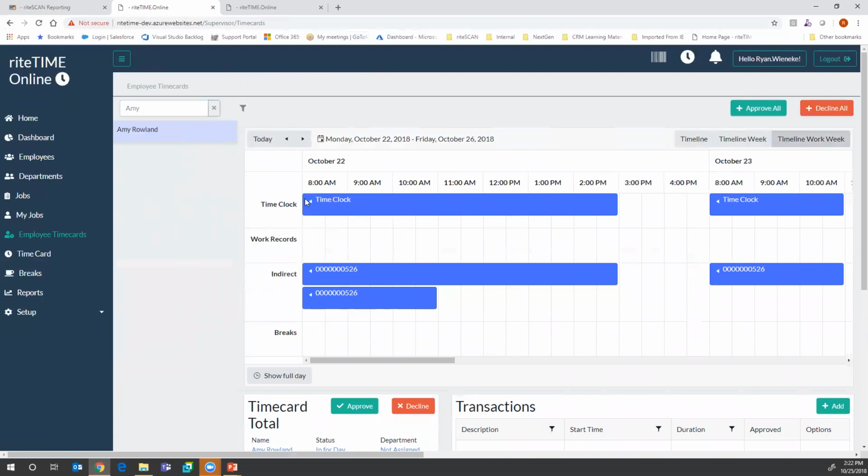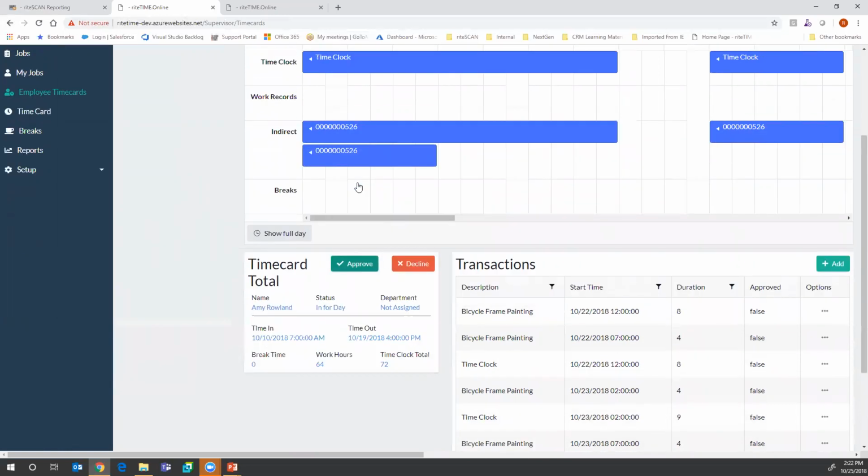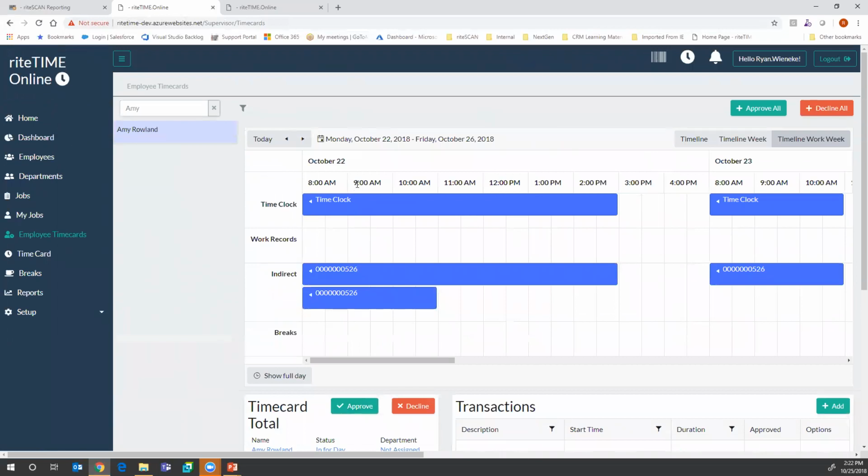At this point, I can see when they clocked in, the different jobs that they worked on, and I can also see the actual data set that makes that up. So if I had to add or delete or edit any of these because something might not be quite right, I can see their total work hours, their total time clock hours, and ensure that everything is good on this time card before I actually approve it here and approve all the transactions for this specific time card. So it just gives you a quick view to go through your list of employees and start to see any of their information and quickly approve those transactions as well.